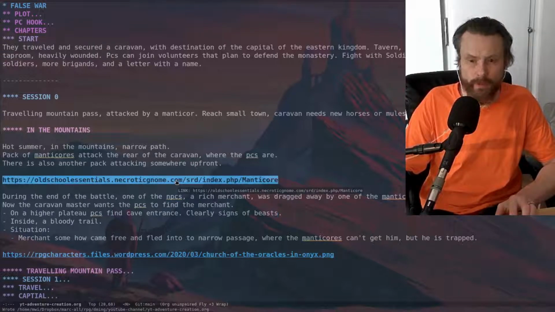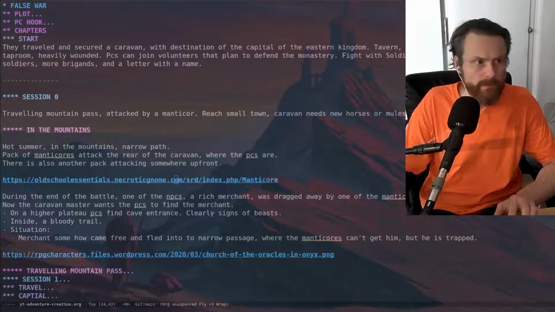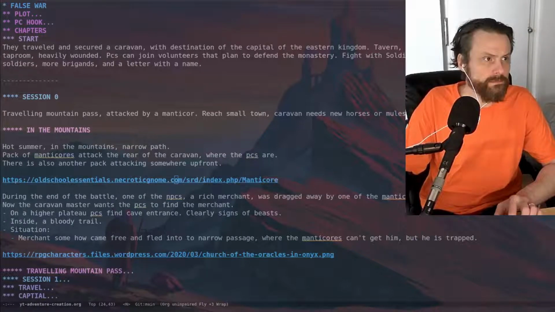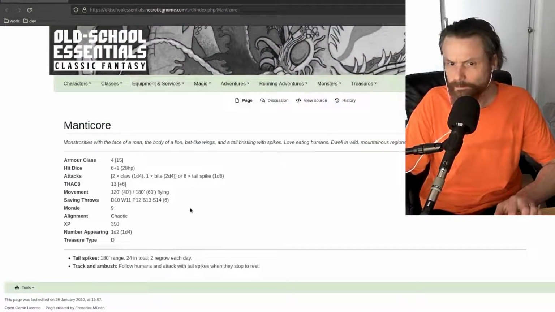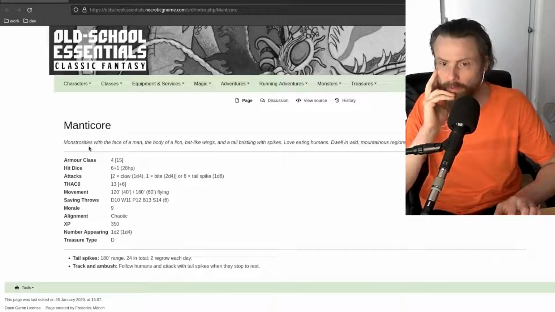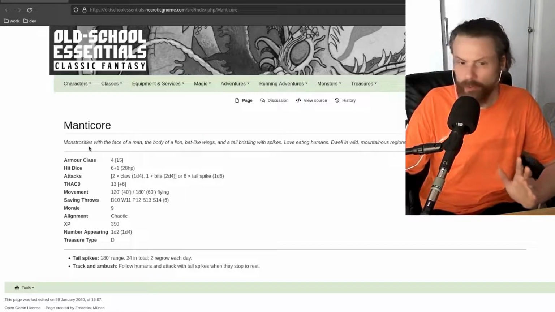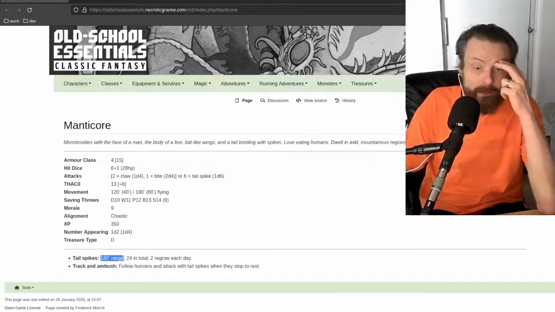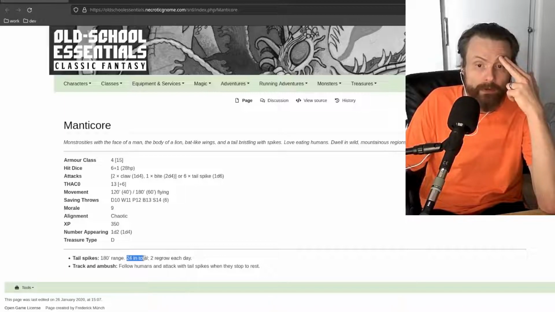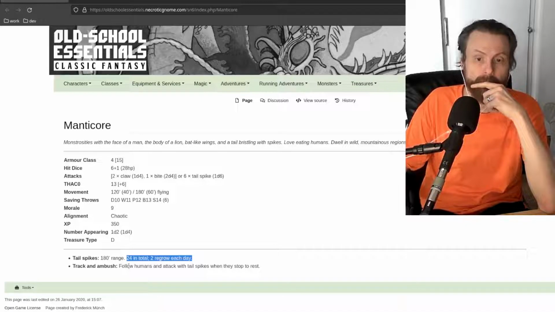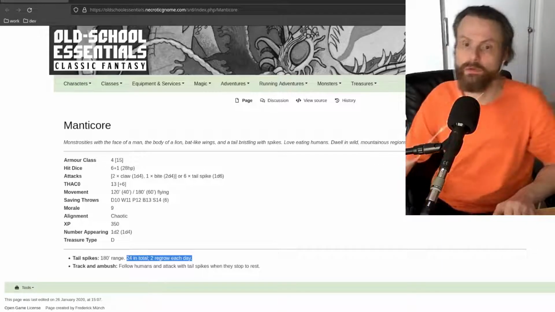Let's quickly look at the manticore, how intelligent they are. So, I see. Monstrosities with the face of a man, the body of a lion, bat wings, love eating humans, dwell in wild mountain regions. So it's perfect for this kind of surrounding. Tail spikes. Oh, they shoot. Really good. Okay, so that's a cool, nice idea.